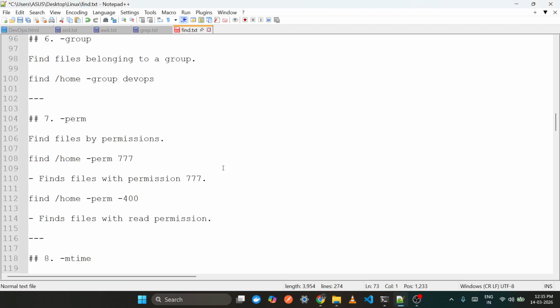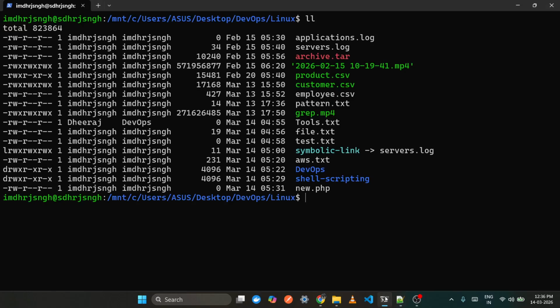The next flag is -perm. Whenever we have to find files by their permissions, in that case we have to explicitly use the -perm flag here. I will tell you how we have to use it. These are basically the set of permissions that are there.